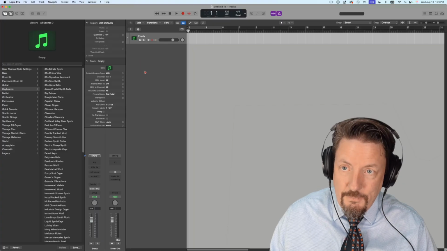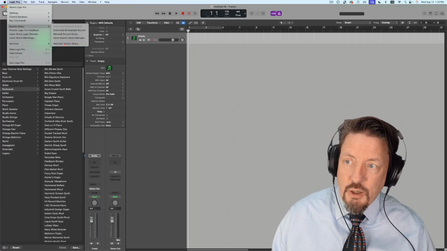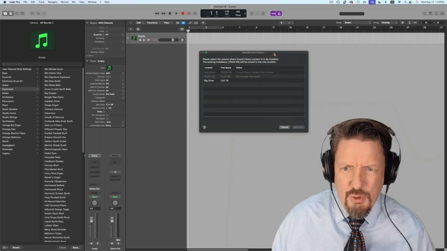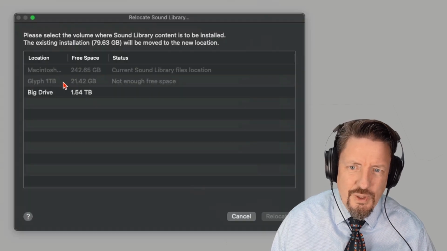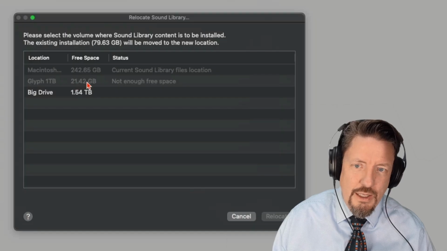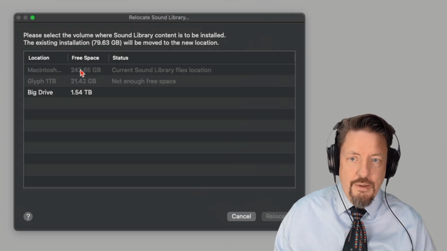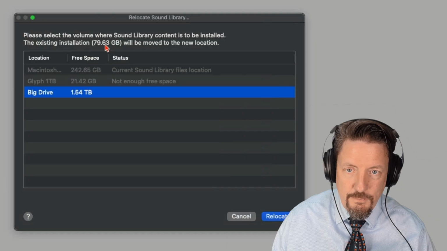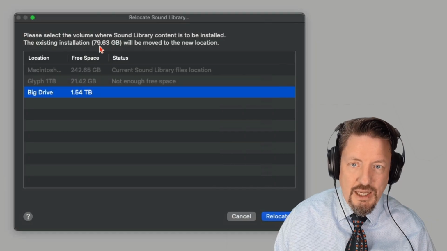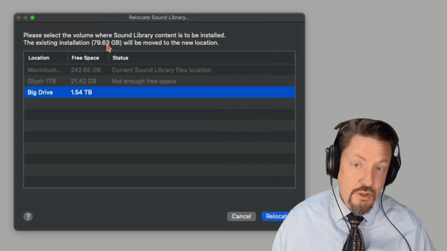Once we have that, let's go into our sound library for a moment and relocate it, or just say we want to for a minute. You can see the Glyph only has 21 gigabytes available, so it is fuller. I could do it on the big drive with 1.54 terabytes available, but it's too slow. And so I'm not going to relocate it, but this is the process. And it says it's going to move 79.63 gigabytes to the new location.